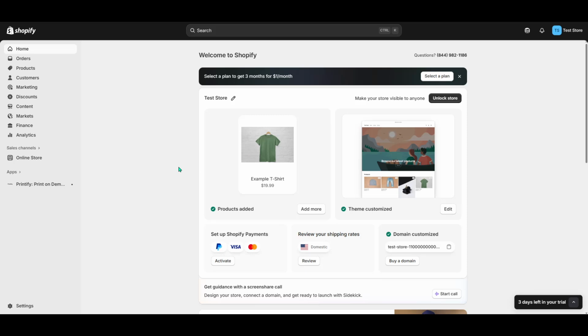First, you'll want to start by navigating to the Shopify admin panel. Once you've logged into your Shopify account, take a look at the menu on the left side of your screen. This is where you'll find a variety of options like Home, Orders, Products, and so forth.